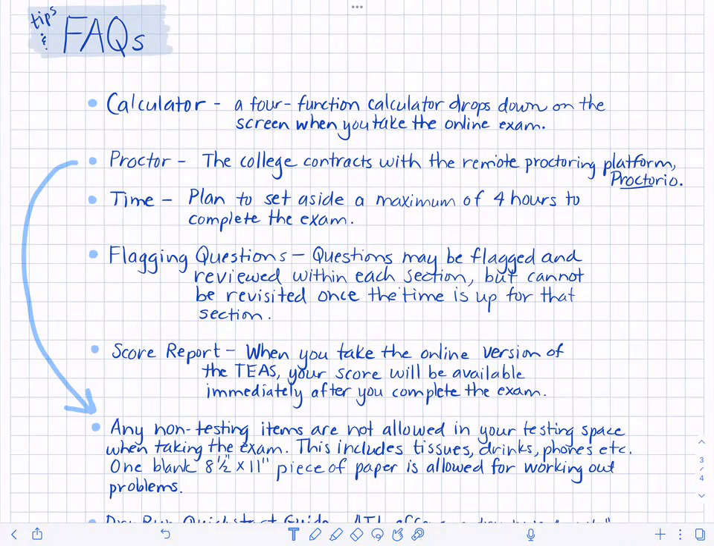Flagging questions. You may flag questions to be reviewed when you're taking each section of the exam, but you cannot revisit those questions once you've moved on to another section. So say, for example, that you complete the reading section a few minutes early and you move on to the math section, you will not be allowed to come back to the reading section. But you can flag questions to come back to them when you're within each section.